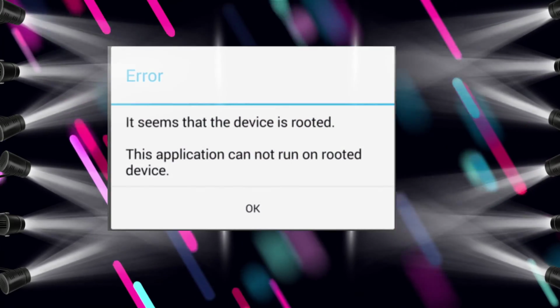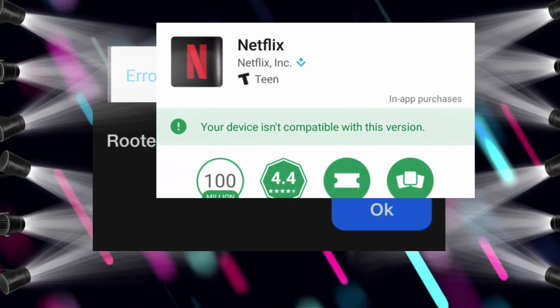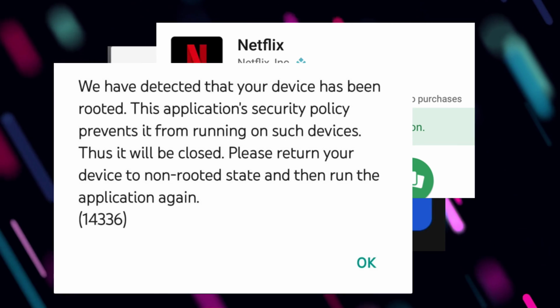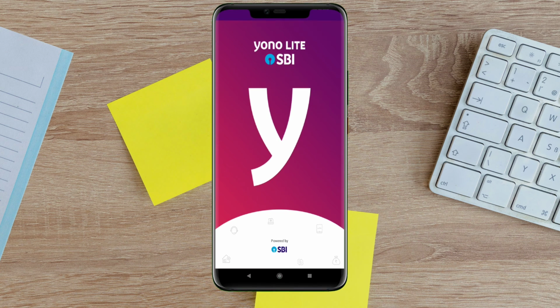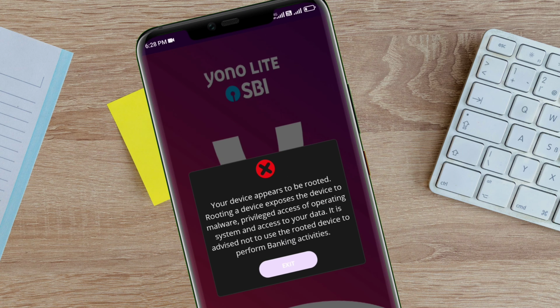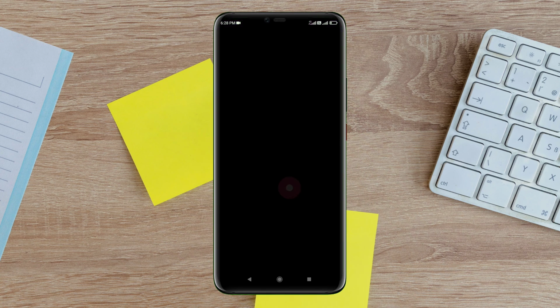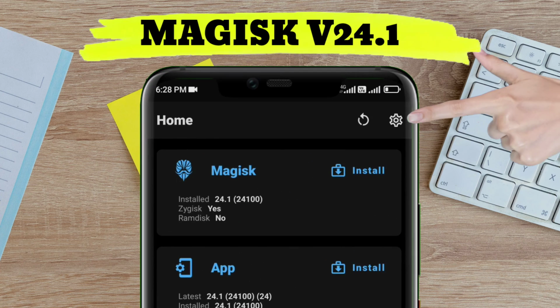How to hide root in all apps in the latest Magisk 24.1 and avoid all this problem. In this video, we will take the SBI banking app as an example, and as you can see, it detects root right away. So for the solution, let's launch the Magisk app and navigate to the settings.